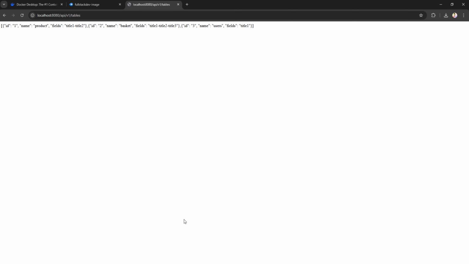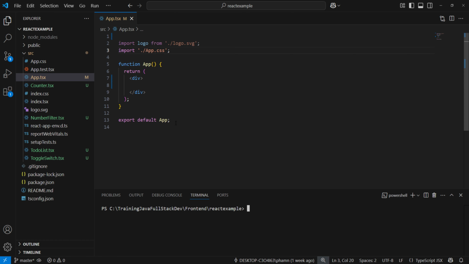for your example. All right, now we will create an example by using Axios in React to call this API. So go to Visual Studio Code, but first we need to import the library. You can use the command like this: npm install Axios.